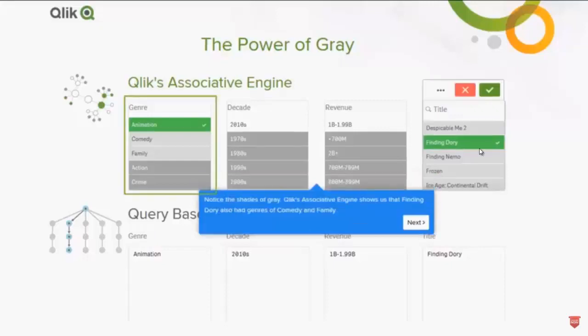If I continue on my exploration and go ahead and select Finding Dory, notice how the genre shows me that Finding Dory also can be found in comedy and family genre. I notice this because they're highlighted in light gray, something I would not have known if I used a query-based tool. That data has literally been removed and left behind the deeper I explore.